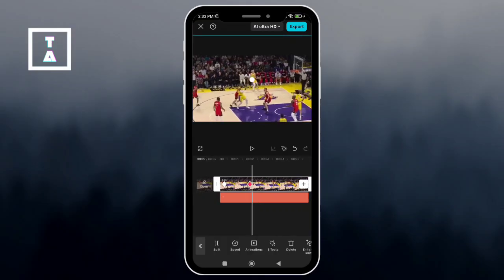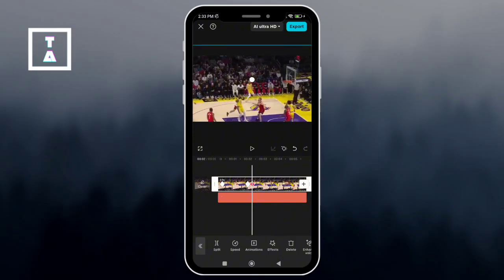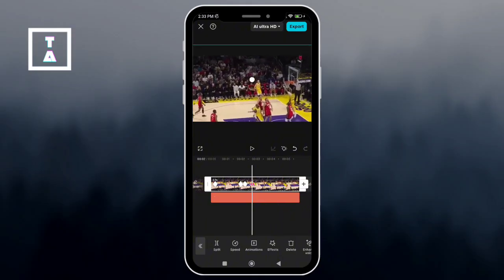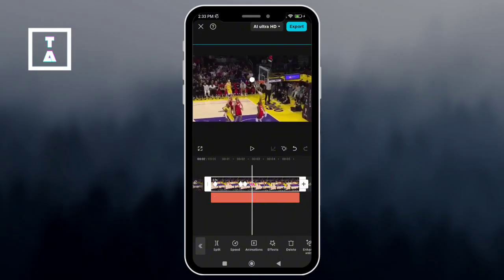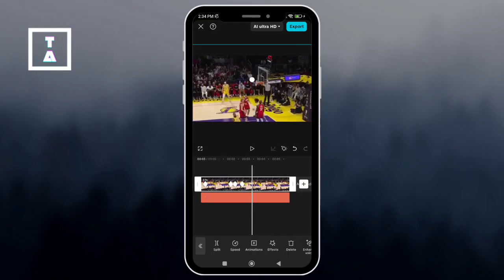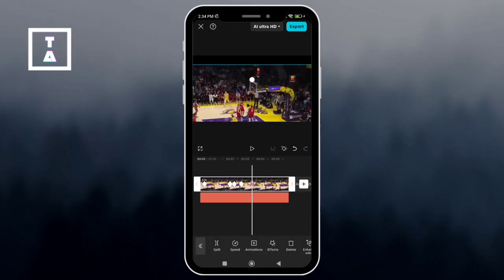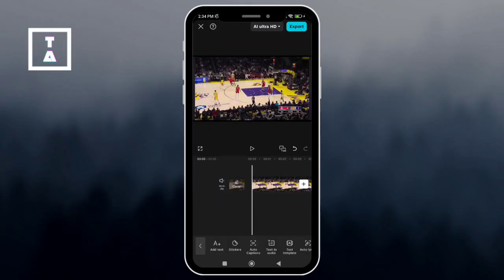Zoom in and zoom out or reposition the video to follow the object. Every time you move the video, another keyframe is automatically added. Keep adjusting frame by frame to keep the object in focus. And that's it for today's video.